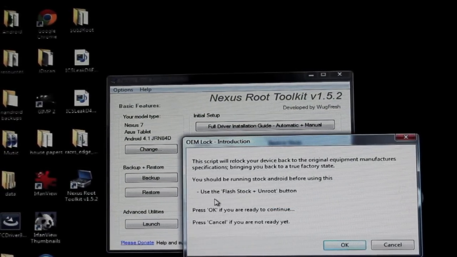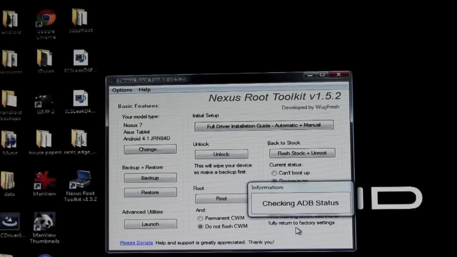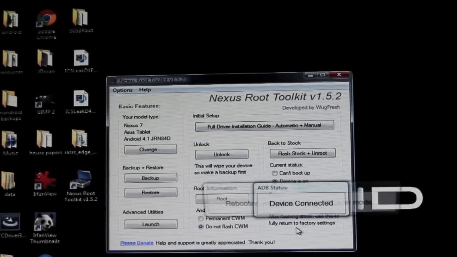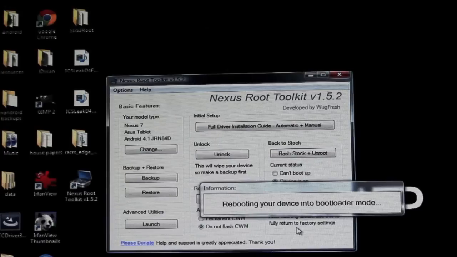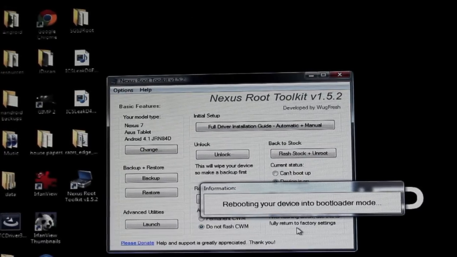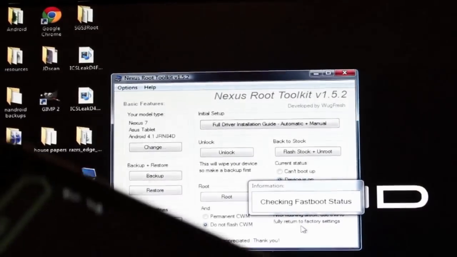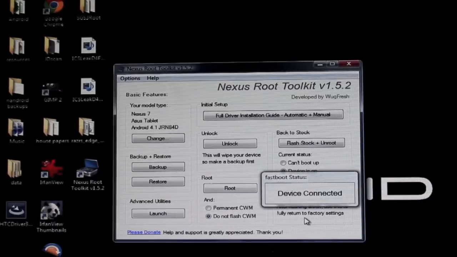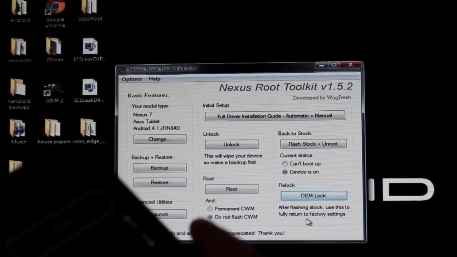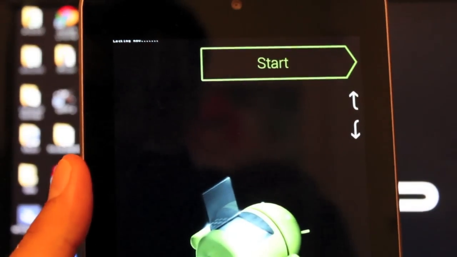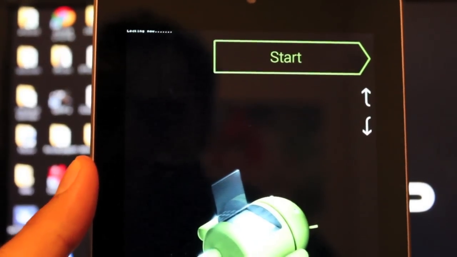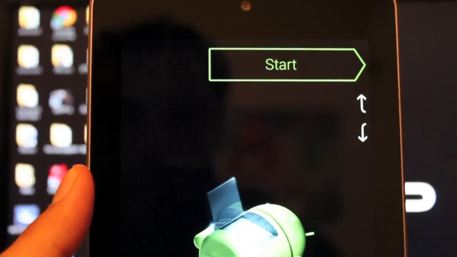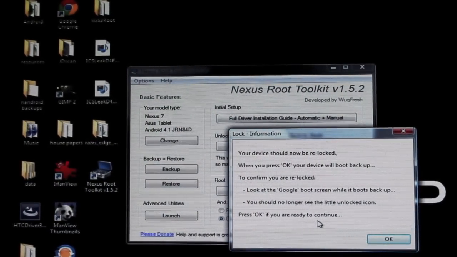Okay, it says use the flash stock plus unroot button. So we did that already, so now we're just going to click OK, and it's checking ADB status. Device connected. It's just going to run through the process automatically, and it's rebooting the device into bootloader, which is what it did. Checking fastboot status. Device connected. Okay, so now it's going to lock the OEM on the device. As you guys can see, that's what it's doing now. It says lock now, and that's finished. It says your device should be relocked.